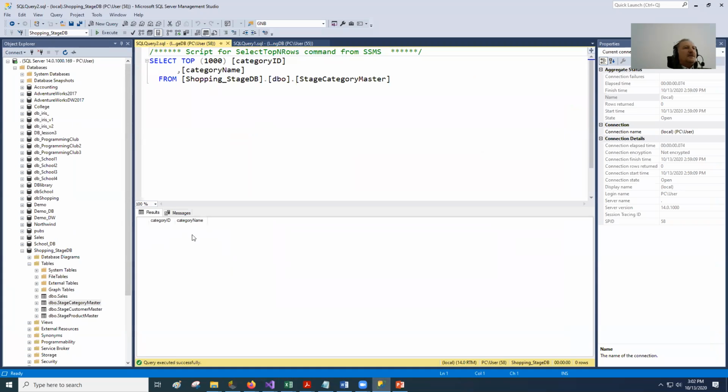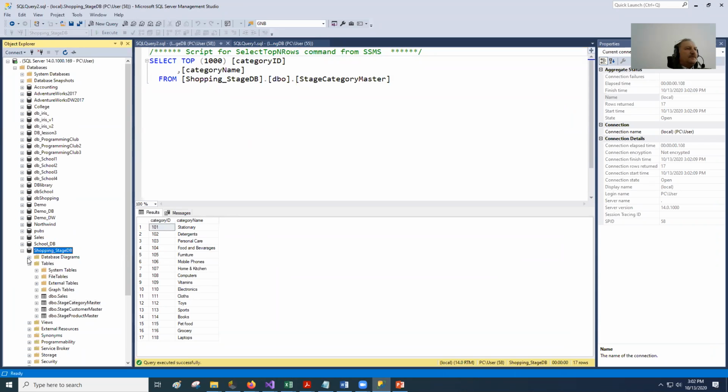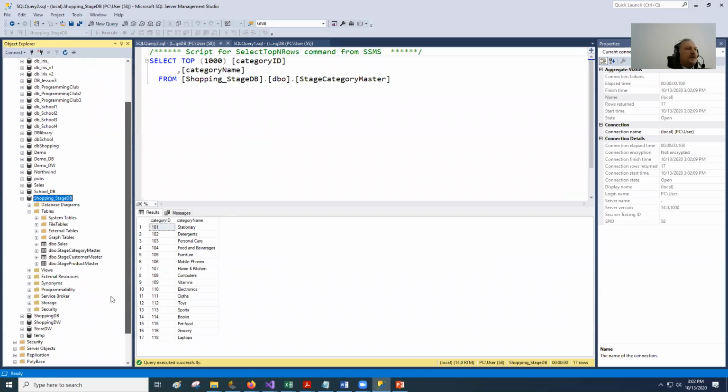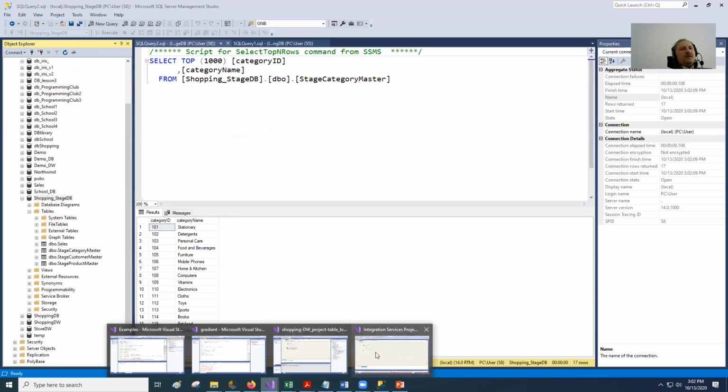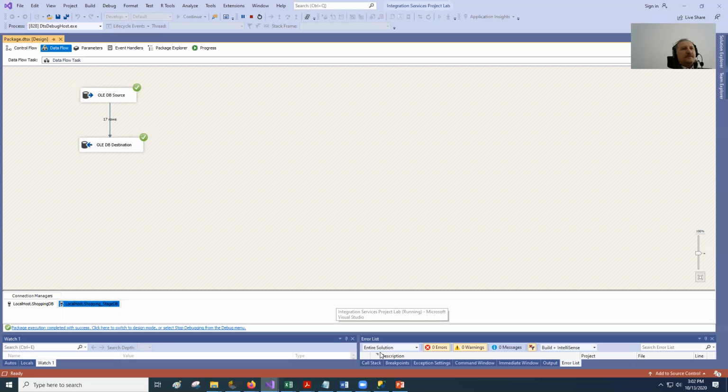Let's check if it is loaded or not. Now, let's check. It was empty. Yes. Now, we have brought all categories from the shopping database to the stage database. From here to here, we load. I will not do the others. Stop.